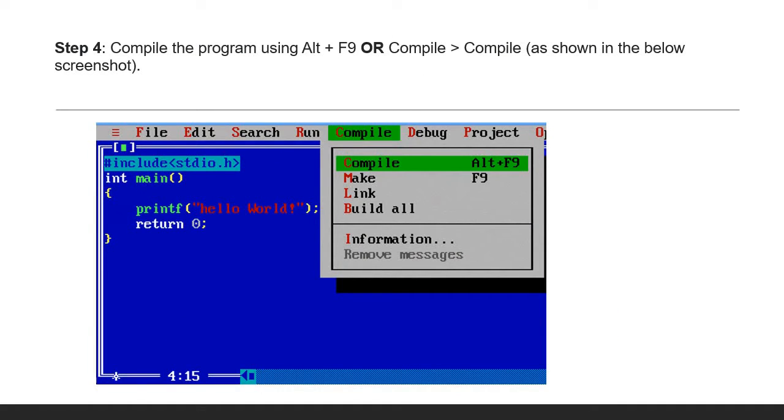Now after typing your program and saving it, you have to compile it and run it. Compile is nothing but checking whether there are any errors or not. Once you are getting zero errors, you can easily run your programs. To compile the program, either you can use the shortcut Alt F9, or you can click on compile and you will get the compile option. Through this also you can compile your program.